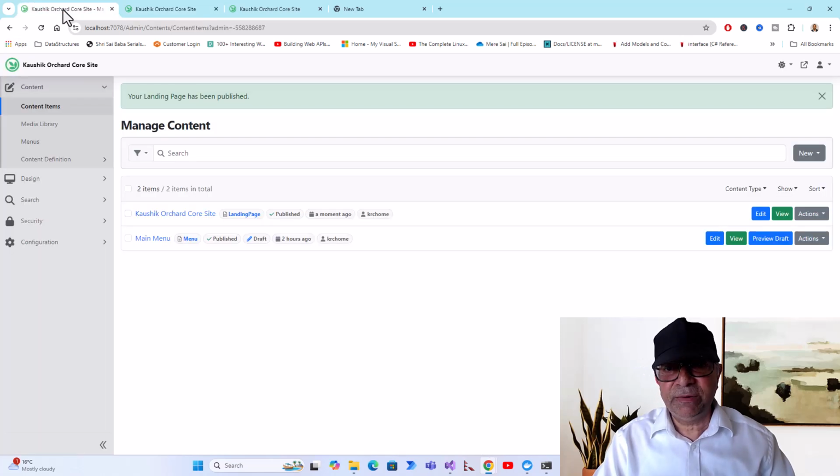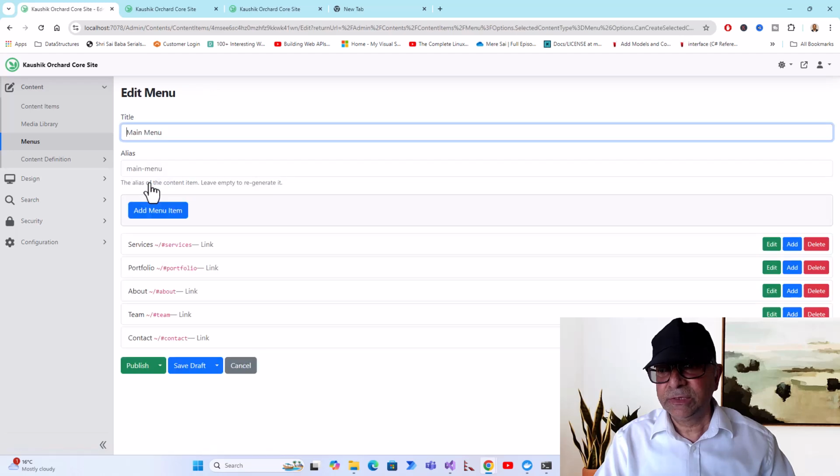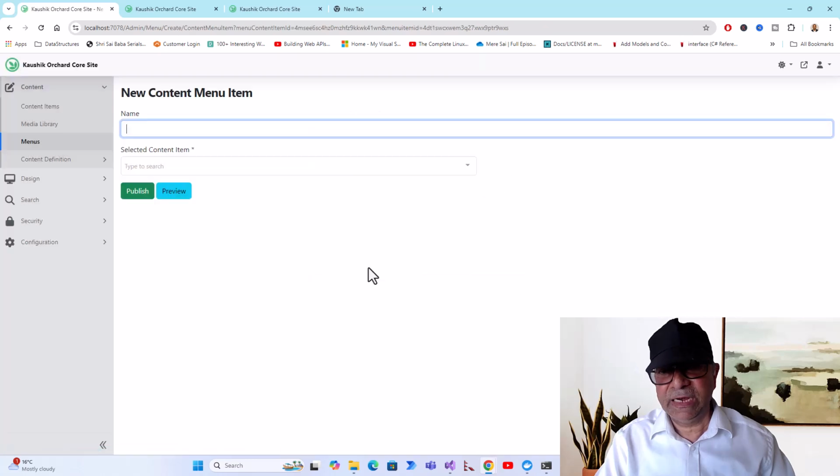So these main menus, if you look into this menu, so this is the main menu: services, portfolio, about, team, contact. Okay, you can add something else also. Let us click add on one of these. Add available menu items: link menu item, content menu item, HTML menu item. You can, let's see, content menu item, add.